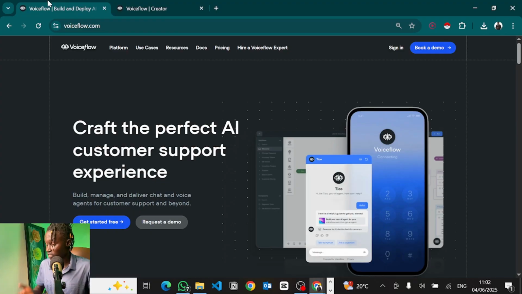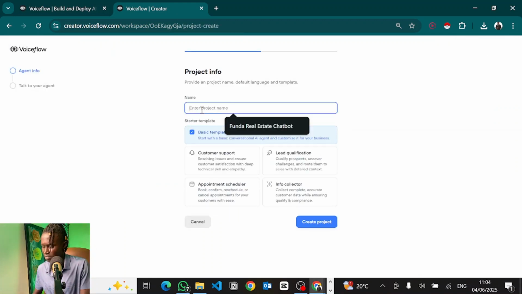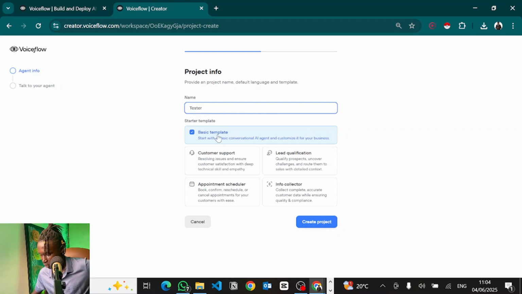So first things first, go ahead to voiceflow.com. If you don't have an account on Voiceflow, go ahead and create one and sign in to your dashboard. It's quite easy, so I won't go through that. I'm already logged in and I'm here on my dashboard. So what I'll do is just click on this button, new agent. Give it a name, something like tester. Honestly, as usual, I feel a bit lazy to come up with proper names, but anyways, we'll go with that. So it's starting from our basic template, so I'll click on that, then create project.